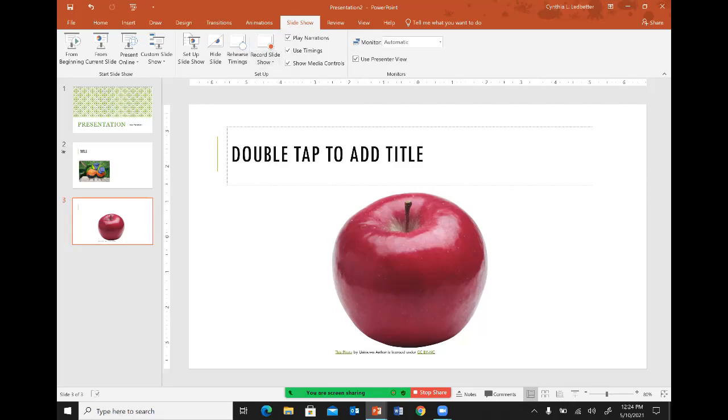The Monitors group allows you to set up your slideshow so that you can use 2 monitors. You view your presentation with speaker notes on one monitor while your audience views the notes-free presentation on another monitor, for example, a large screen via a projector.